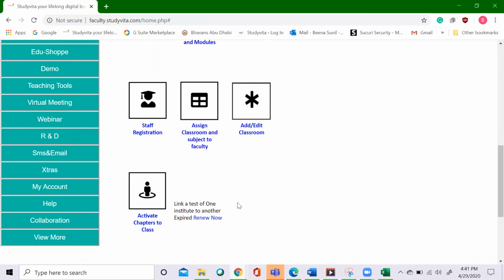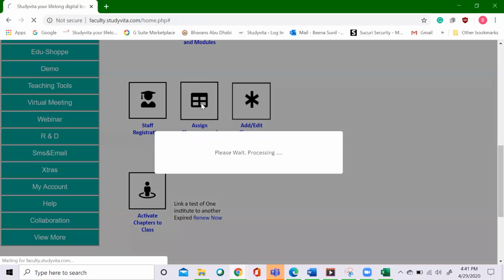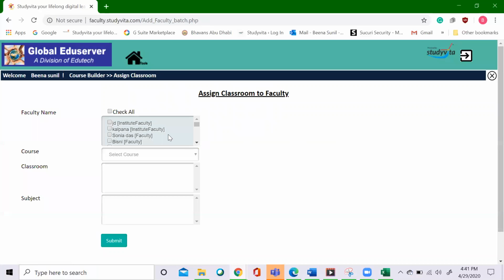Now, one more step is there, that either we have to help them or they will have to do themselves. That is, assign classroom and subject to the faculty. Naturally, if you are considering an institute or an academy, they will have so many faculty members with them. So who has to teach which class and which subject is to be assigned from this particular panel. Assign this thing.